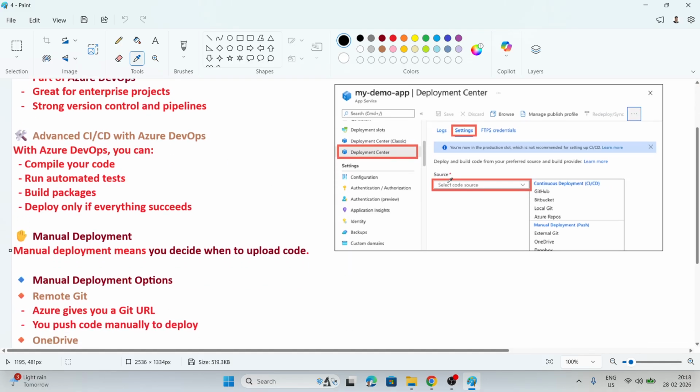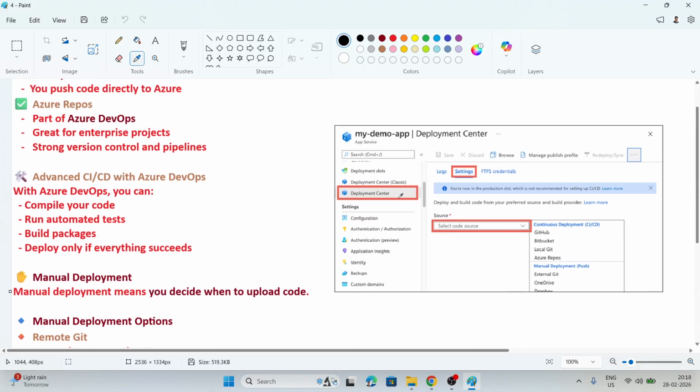So here, source means from where we will get the code. In continuous deployment, it has GitHub, local Git, Azure Repos, and in manual, we can use external Git, OneDrive, Dropbox. So under the deployment center, we decide from where Microsoft Azure gets the code. Then advanced CI/CD with Azure DevOps: with Azure DevOps, we can compile our code, run automatic tests, build packages, and deploy only if everything succeeded.